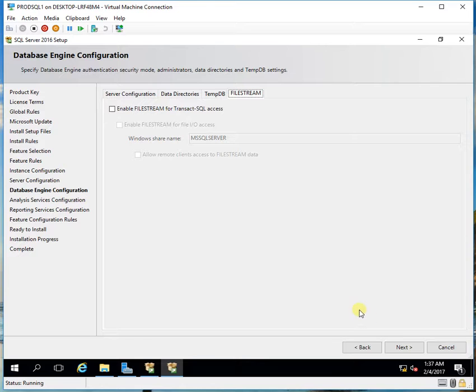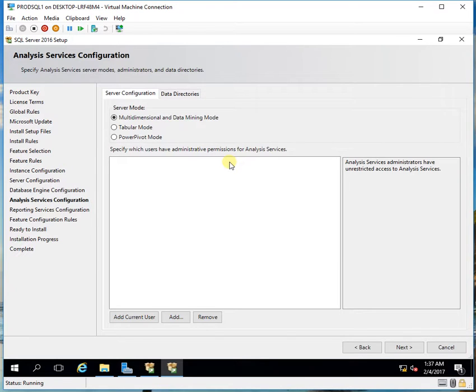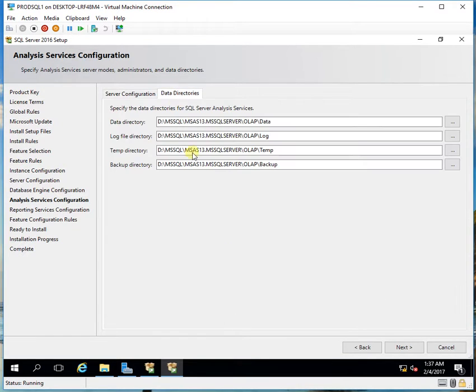So I'll click next. Okay, this is the part where I put the analysis services configuration. I'm just going with the default multi-dimensional and data mining mode. There's something I'm not going to cover right now. I'm just adding my ID here as the administrator who will have rights on the analysis services. The data directories, I can change based on my needs and the standards that I have for where they should be. I'm keeping things default here.